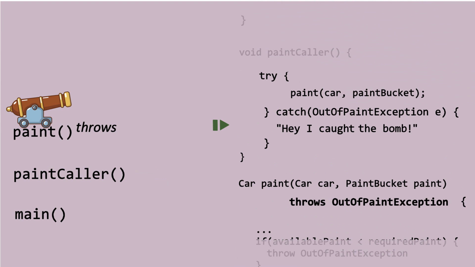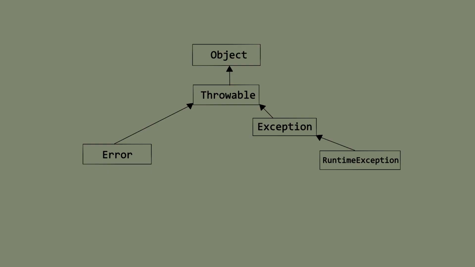Java exception is also a class in Java. So in order to have an out of paint exception, we need to create a class which would be of the type exception. Let's check out the exception class hierarchy for that matter. On top of the hierarchy, we have the throwable interface, which is implemented by exception and error class. Exception class is what we are interested in right now. Exception class is further extended by runtime exception class. We will come to this when we talk about checked and unchecked exceptions later in the video.